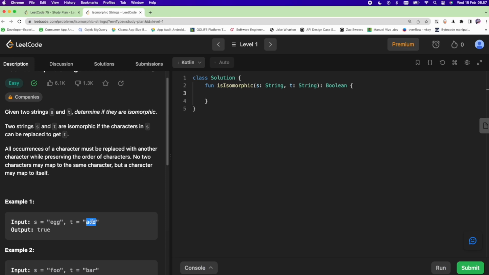So the example is egg and add. The e needs to be mapped to a, and g needs to be mapped to d, and the second g needs to map to d too. So we have a mapping over here, basically kind of like a map. So this returns true because the mapping is correct.